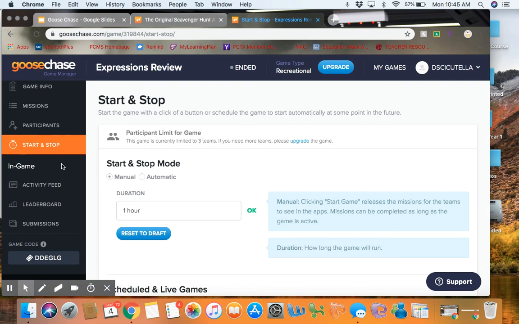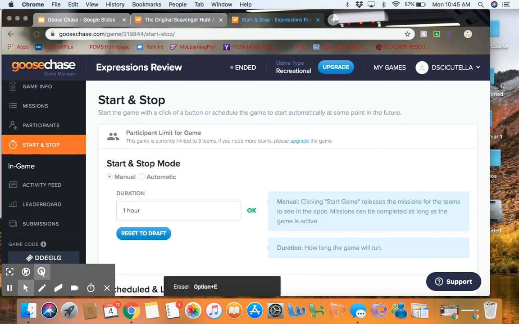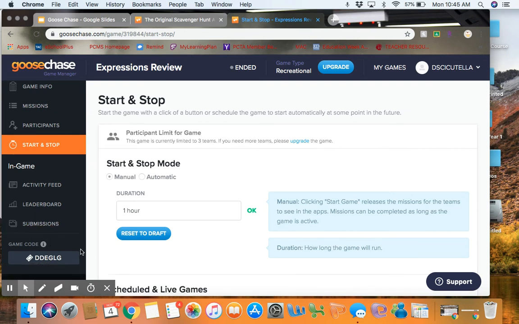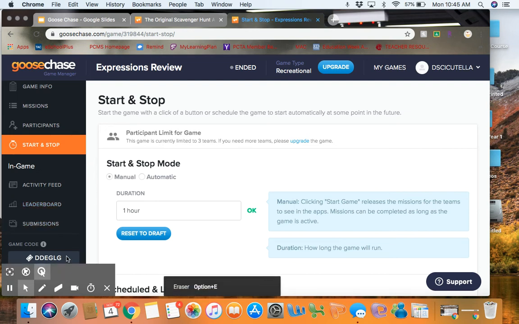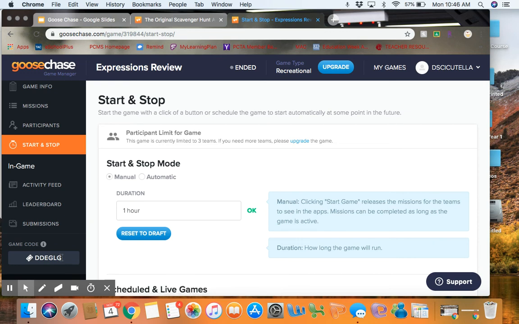So when the kids log onto the app, they'll log in as a guest, and it will ask them for a game code. So as you can see here in the bottom left, there is a game code that all the kids will type in to get access to my expressions review game. Once they type in this code, they then create a team. So what I had my kids do is I only had one person create a team. When one person created that team, it then gives that person a code so everyone can join that team in the group.